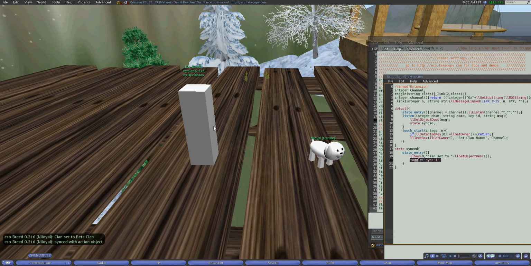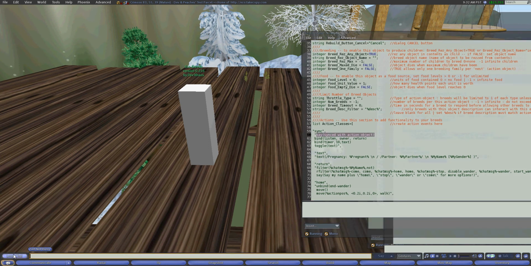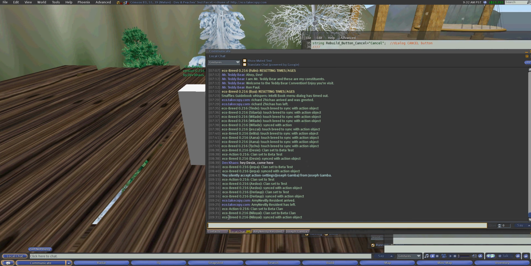You can do it in either order, meaning you can set the breed first and then the action object, because they both have the toggle in it, which toggles the sync event, which we defined here. That would be our custom start event, and it just basically says that this breed is now synced with the action object, because it comes from the action, or from the breed object itself, the eco breed. It tells me that it's synced with it.